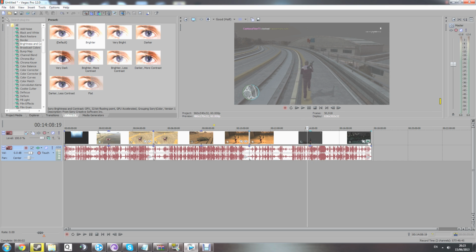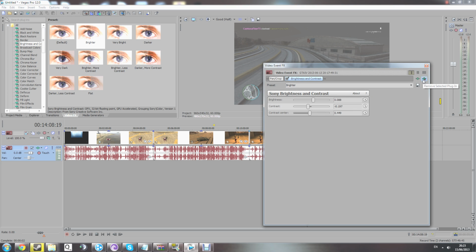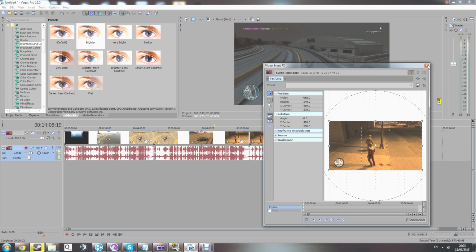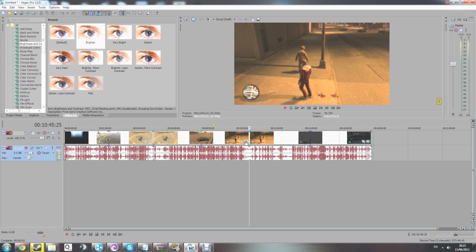I'm guessing you're not stupid, so I don't need to read everything out for you. To get rid of an effect, you simply click on this little button here that should be green if you've added in an effect to it, and you click Remove Selected Plugin. If you don't have anything in there, then it should be white, like so.